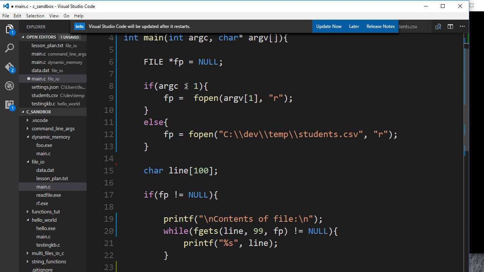I'm checking to see if I have arguments. If I do, I use that as my file argument. If I don't, I just use a path. I have a file stored in C dev temp students.